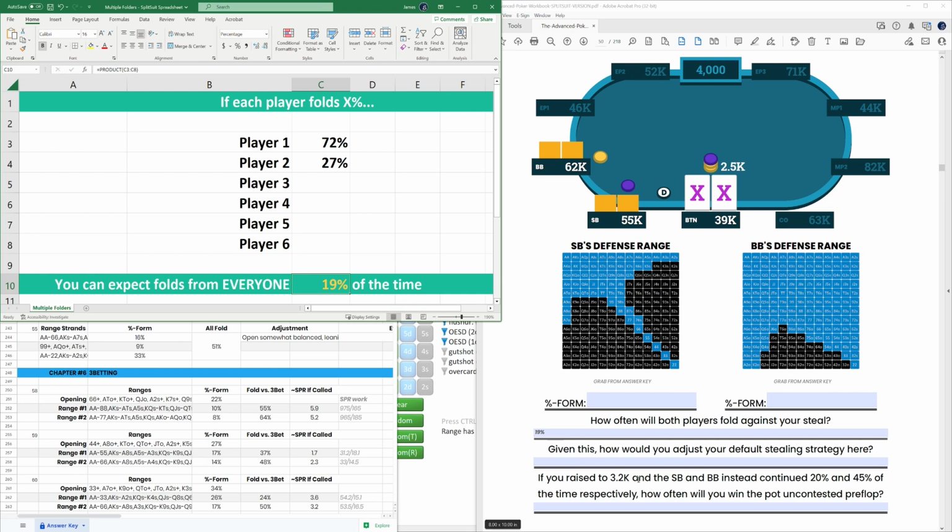And if you continued even just on this question, if you raised to 3.2k instead of just up to 2.5, and the small blind and big blind instead continued at 20% and 45% of the time respectively, we can answer this question as well quite simply, right? If the small blind's continuing 20% of the time, means they're folding the 80. If the big blind's continuing 45%, that inherently means they're folding the 55. And you notice that we can expect folds from both of them 44% of the time, which is much higher than the previous answer.